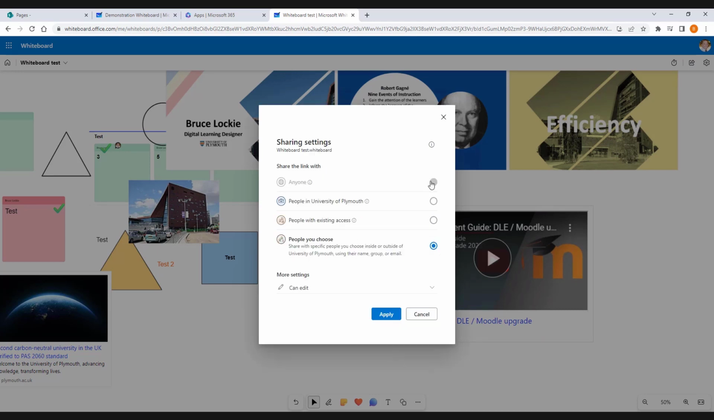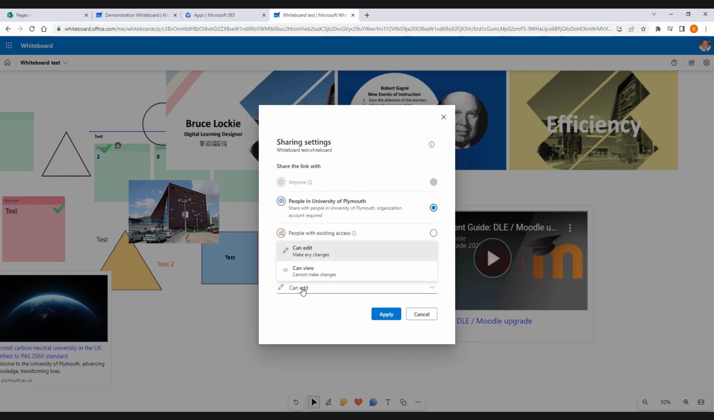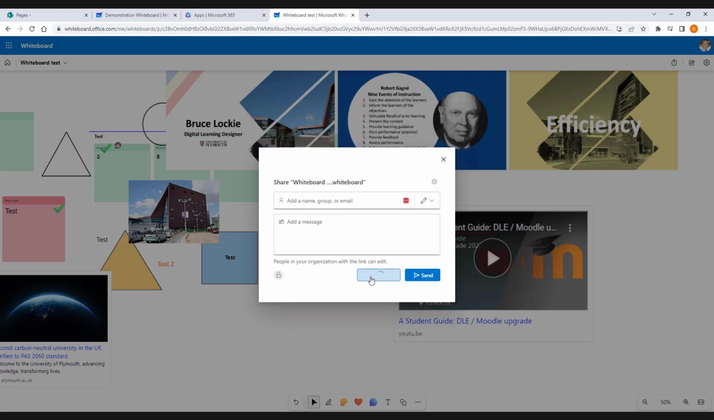By clicking on the cog, you can also look at choosing people within the university by selecting that, and also whether you want them just to edit or just to view. By applying, you can then copy the link, and with that link being copied, you can end up sharing it either on your DLE or through an email to your students.